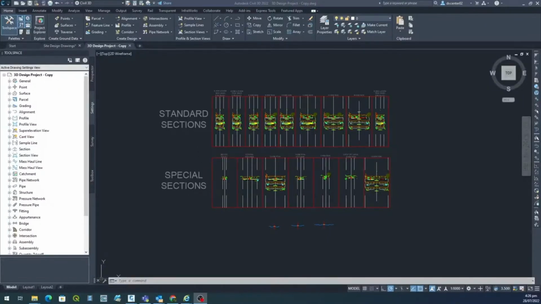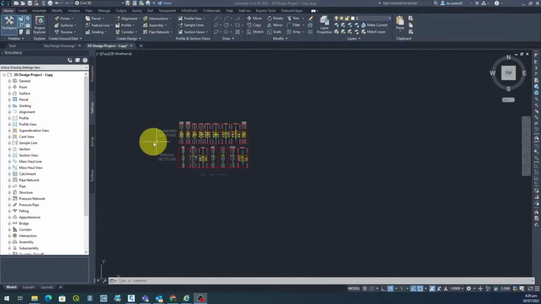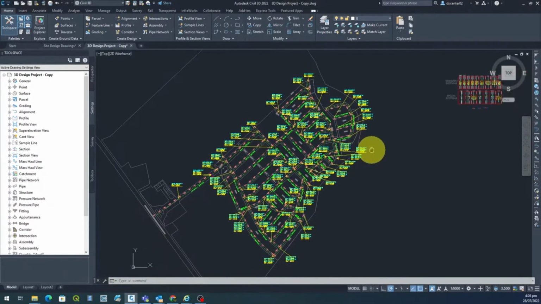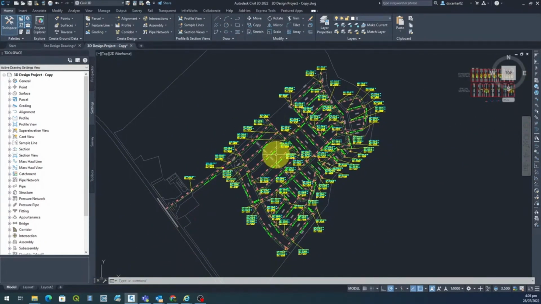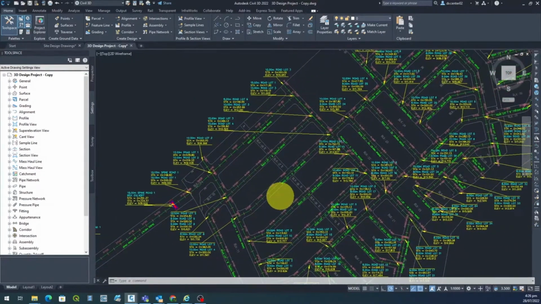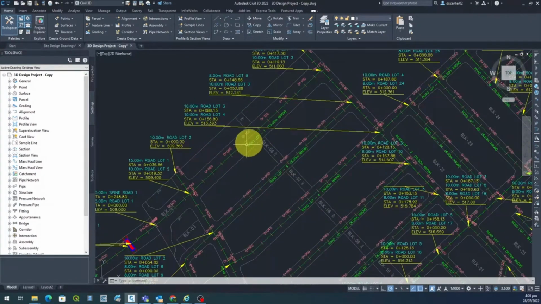Now that road assemblies and subassemblies are done, we can now make road corridors. To create road corridor, let's move back to the road layout plan with the feature lines. Let's start creating road corridor in road lot 1. We start by going to the Create Design panel. Select Corridor drop-down button and left-click Corridor.